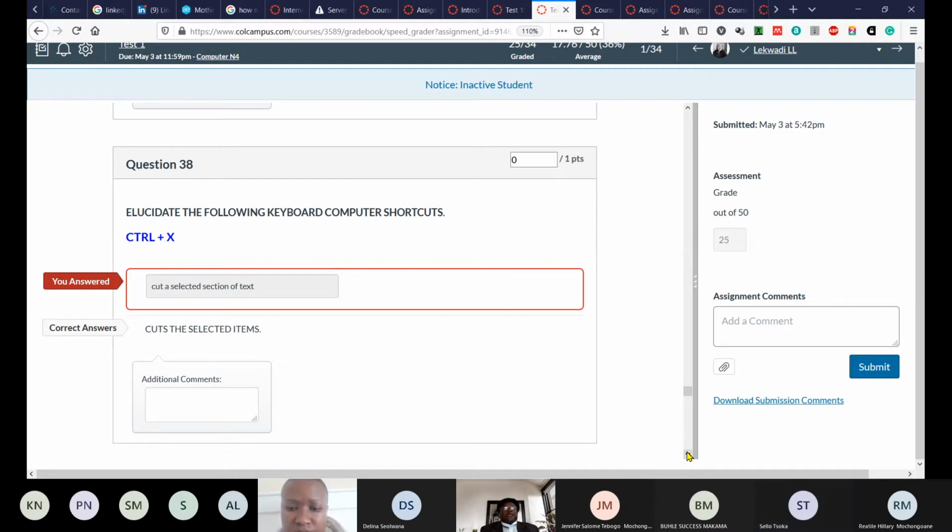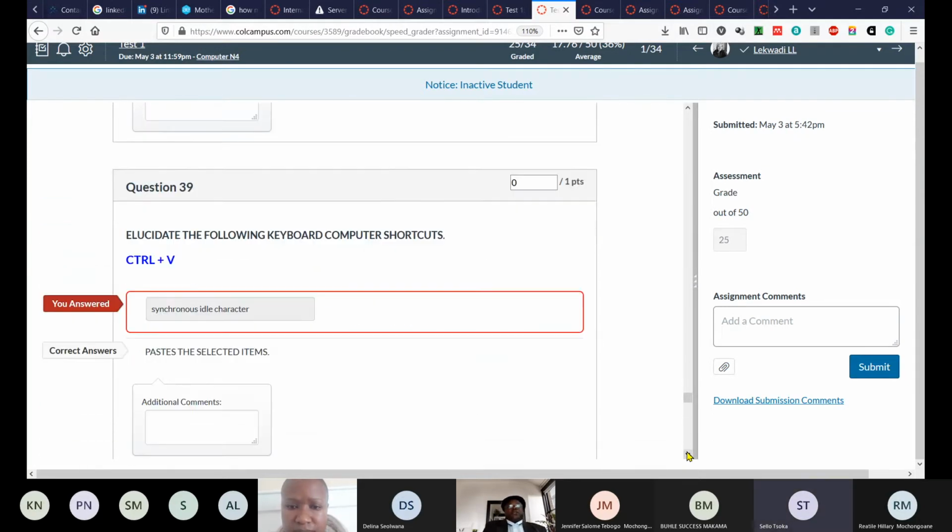This one says cuts a selected section of a text, cuts the selected items. I believe the same thing, isn't it? Yes, that's correct. Normally, when they are filling in something more of a sentence, more than a phrase, it will normally mark it wrong. But when you read the phrase, you should be able to make out if it is actually correct or wrong.